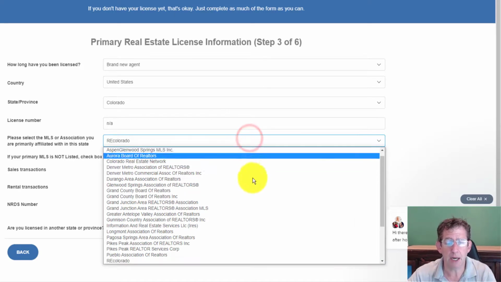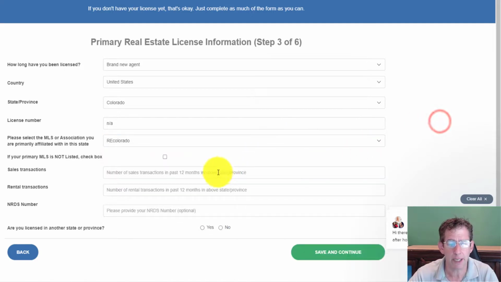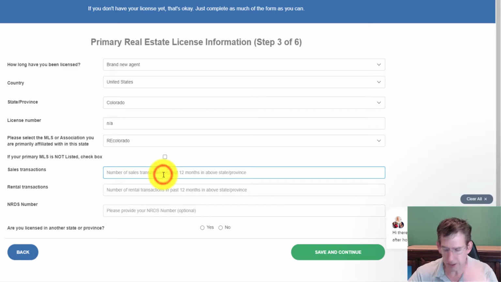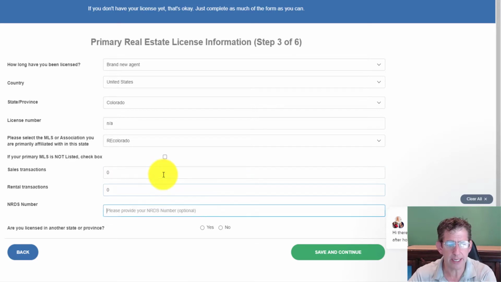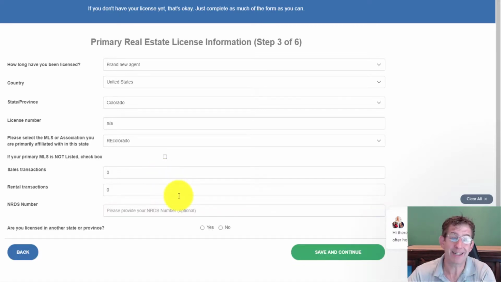Select your MLS from the drop-down list here. I know in Colorado, in the 7-county area, it's RE Colorado. Or if your primary MLS is not listed, check this box and eXp will help get your MLS added. Sales transactions, 0. Rental transactions, 0. And I don't have a NRDS number yet because I'm a brand new agent. So it says optional, I'm going to leave it blank.